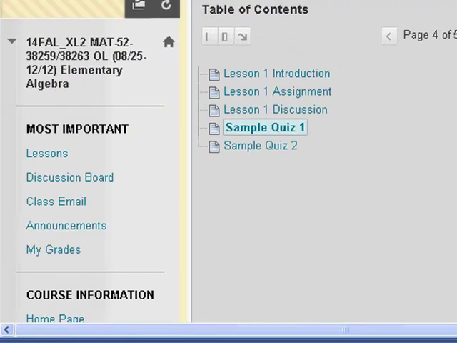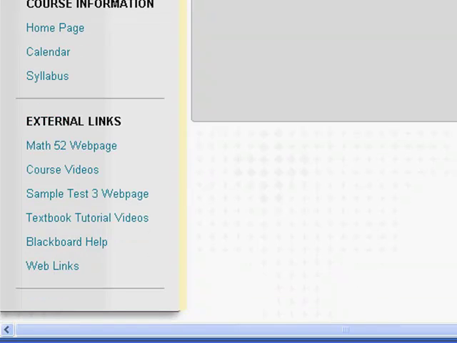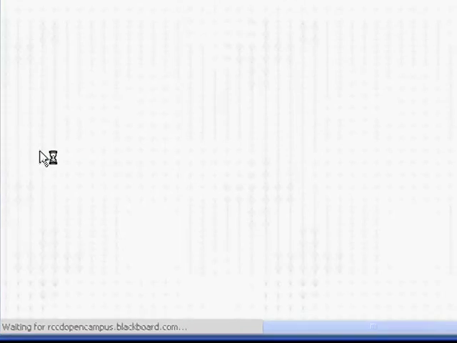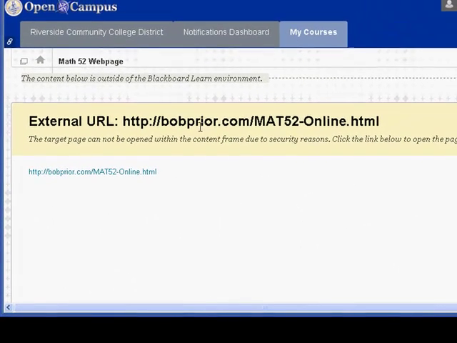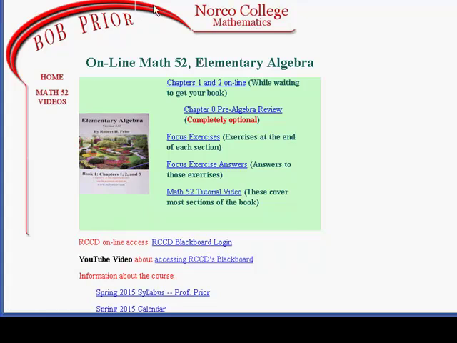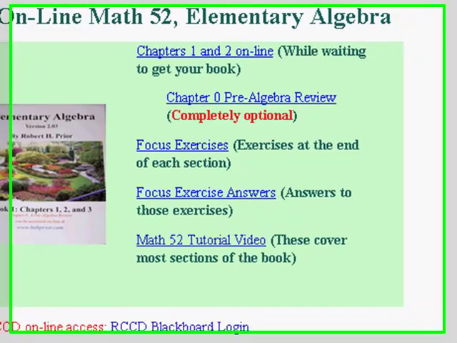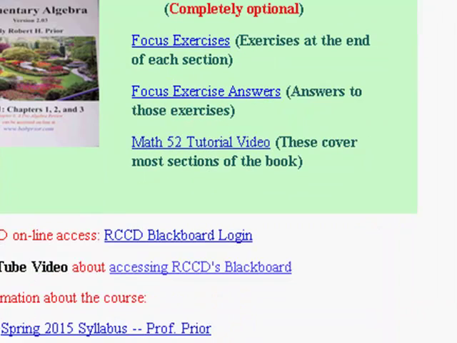You know what? Before we go, there is one other thing I want to tell you about, and that is that we have a Math 52 webpage. And you'll probably want to bookmark this as well. Let me click on this. And it says we're going to go to an external site, outside of Blackboard. And this is the online Math 52 class. And it's got some information.